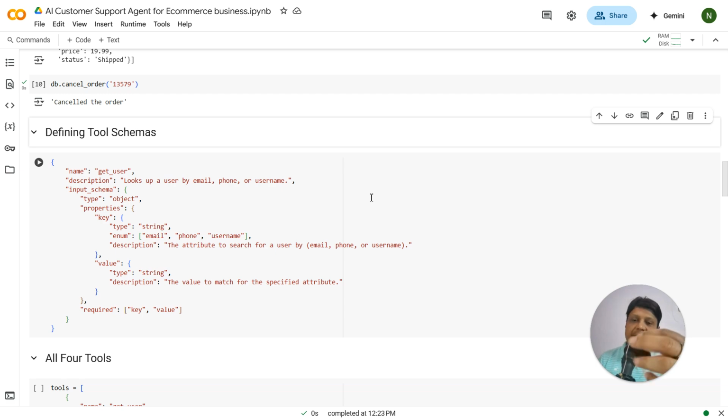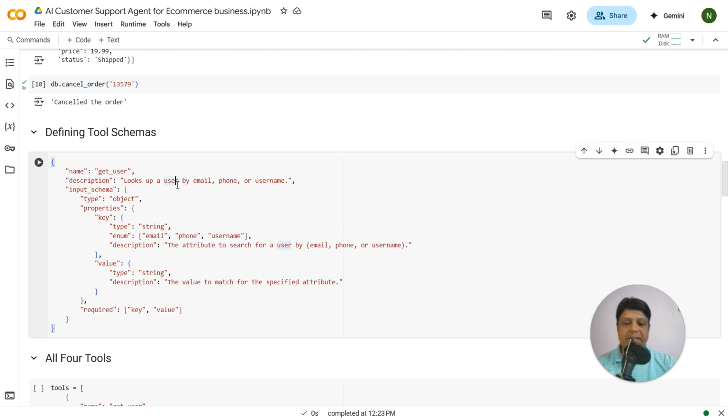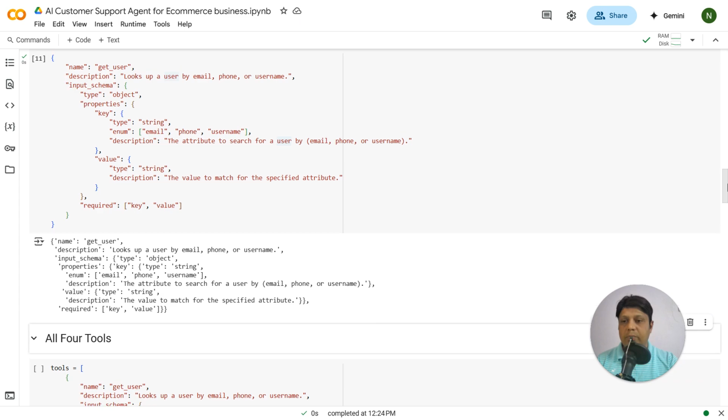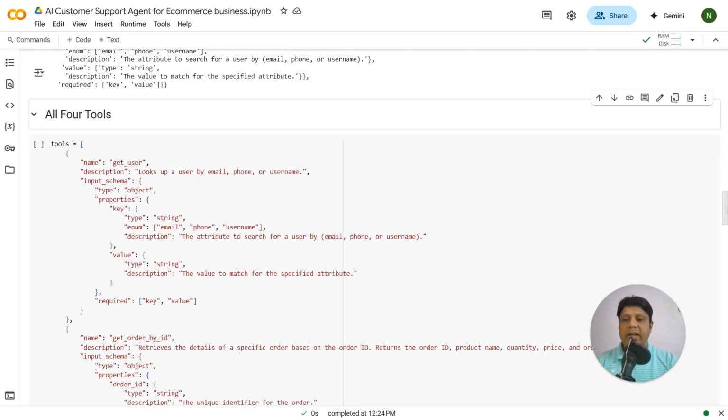So now, similarly, as we have defined the functions, these will be our tools. First we are defining a tool schema. We are saying get user description looks up a user by email, phone or username. The property is a string: email, phone, username. So the attribute to search for a user by, and the value is whatever we receive, and the description is the value to match for the specified attribute. So this is what we have defined as the tool schema.